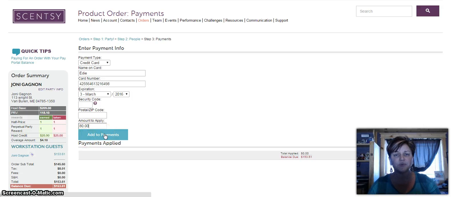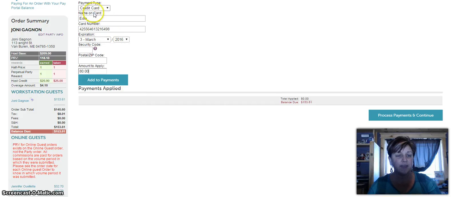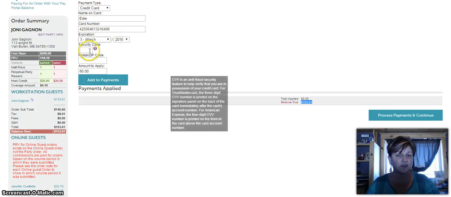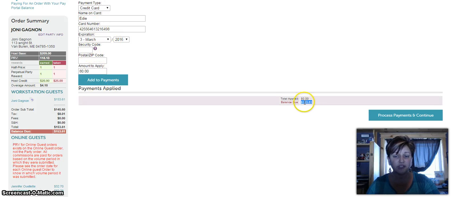Now what happens is when you hit add payments, that payment information is going to populate itself down below this payments applied bar, okay? And then the balance will start to decline depending on how much you're applying to each credit card. So you're going to put in a credit card, add to payments. Put in another credit card, add to payments. Remember that you're applying the amount for that credit card only. Once you have entered all of the credit cards, this balance should be down to 0.